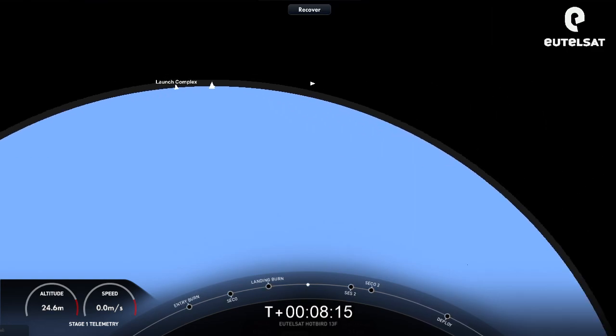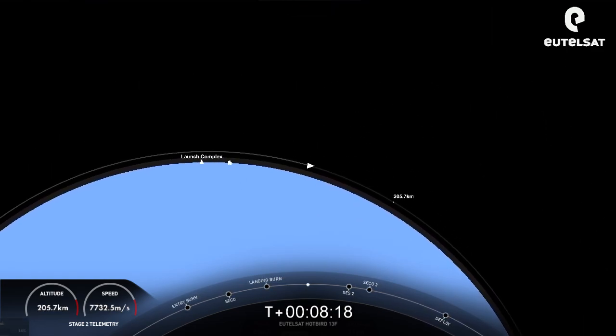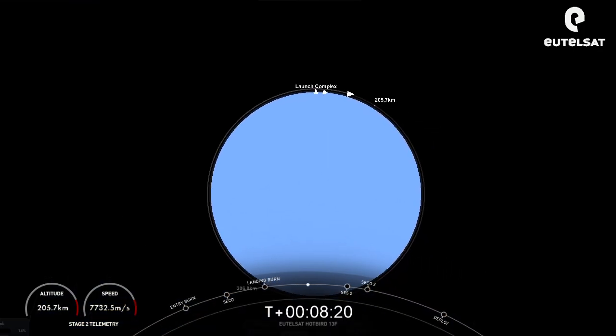After the coast phase, we'll light that MVAC engine for a second time, around T plus 29 minutes. So hang tight. We'll see you back here in about 20 minutes.